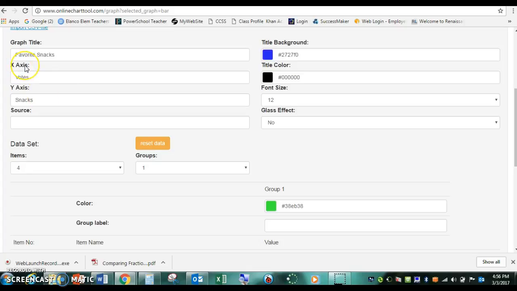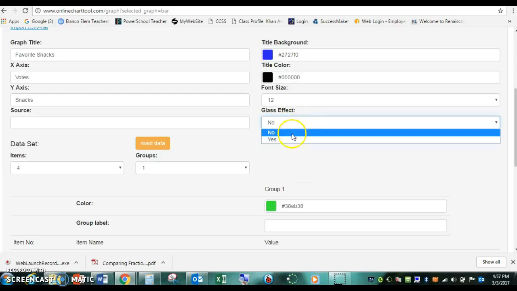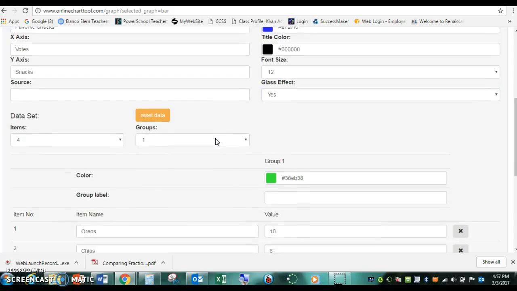X is the first number in a pair of numbers, and then Y is the second number, the up and down number. Source, I don't really have a source. I'm making this up, so I'm not going to cite anything. Here's for the title background. I'm okay with all that information. Ooh, glass effect. Wait a minute. I'm going to do yes. I want to see what that looks like.